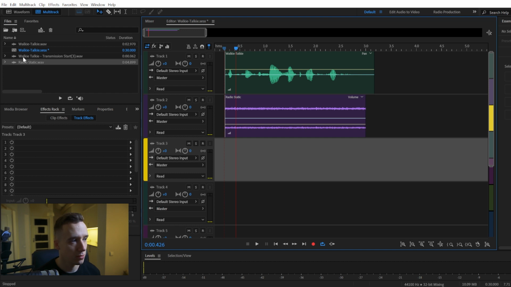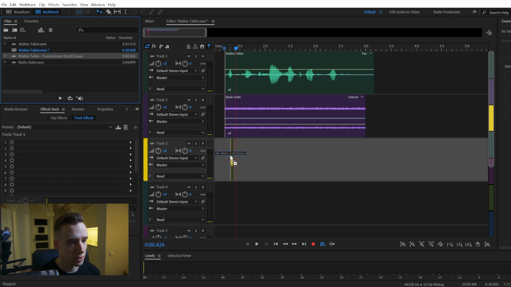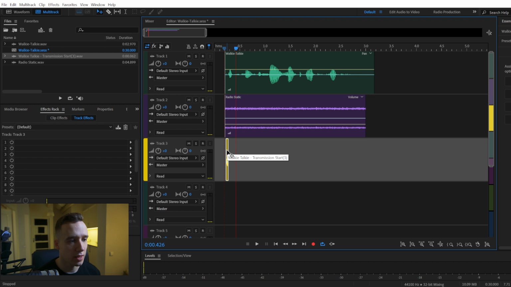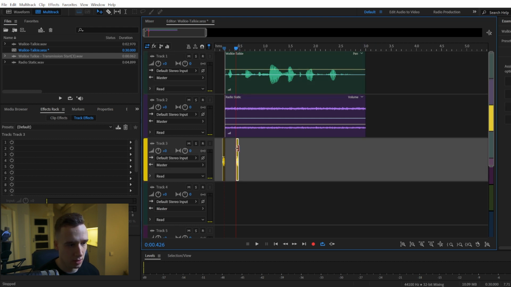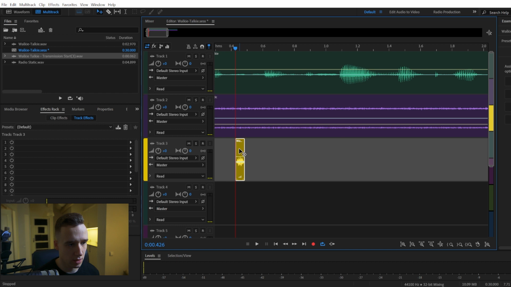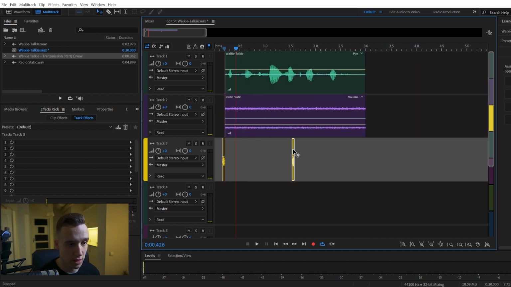And also, another small thing I would add is the transmission start effect. And you put it somewhere right in the beginning of your track. And then also the very end of it.